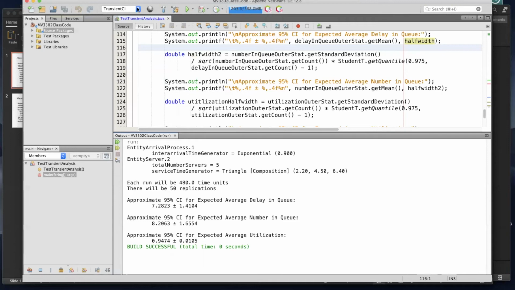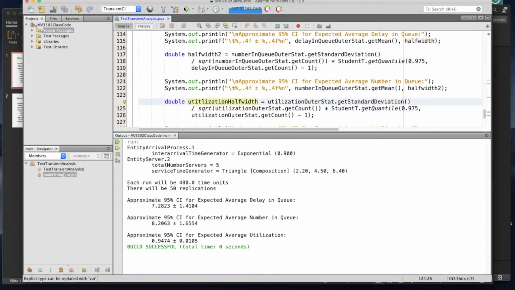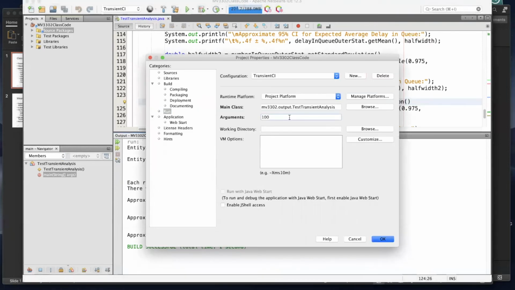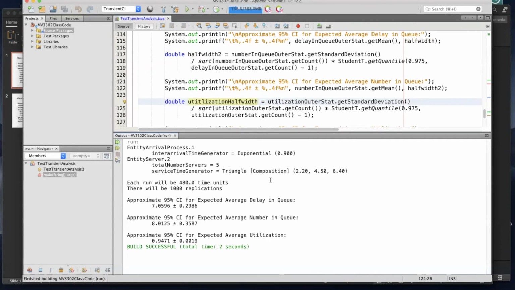And that's where I can see what I did: I created one of these configurations. Let's say I give it an argument of 100 and run it from here. Then I run it for 100 replications, and you notice my means are roughly the same, but now my confidence interval is a little tighter, only about plus or minus 1 minute or plus or minus 1 customer. Is that enough? If it isn't, let's just run the bejesus out of it. It might take a little bit longer.